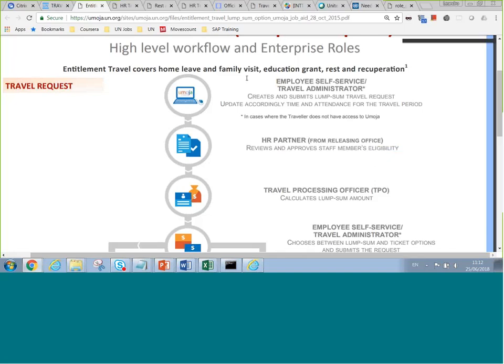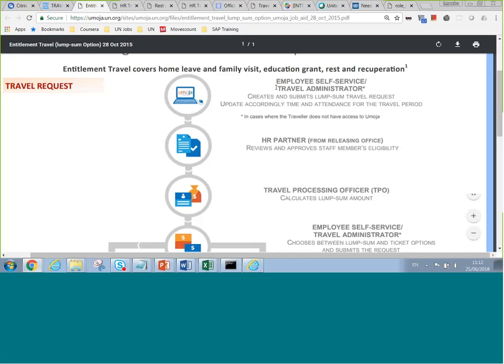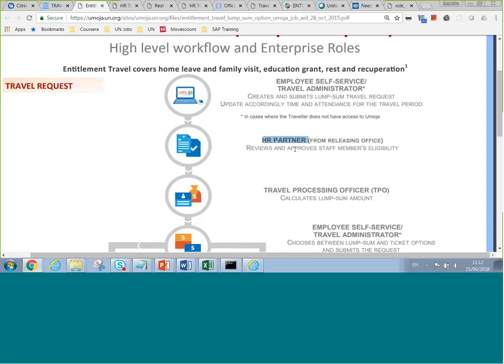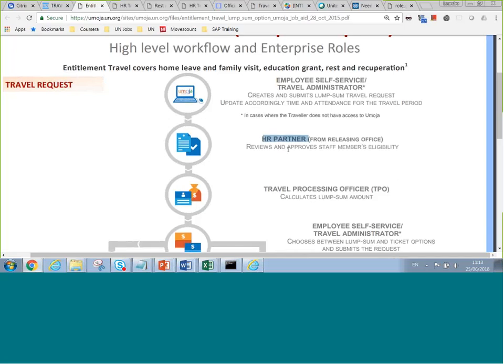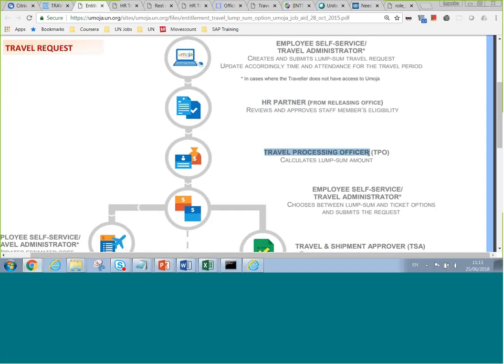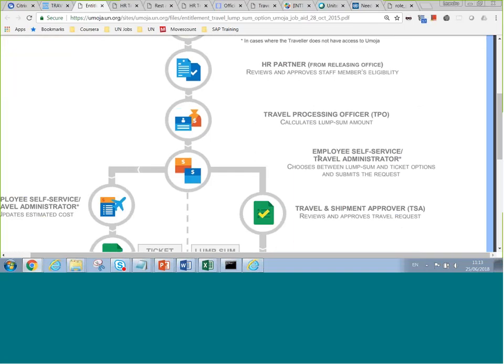And in this case, as the traveler requested lump sum calculation, after the HR partner has approved the R&R travel request, the travel request will go to the TPO, the travel processing officer, who will calculate the lump sum amount. When they have calculated it, you will receive in your Traveler Work Center, as a travel administrator, the lump sum amount for the UNV.